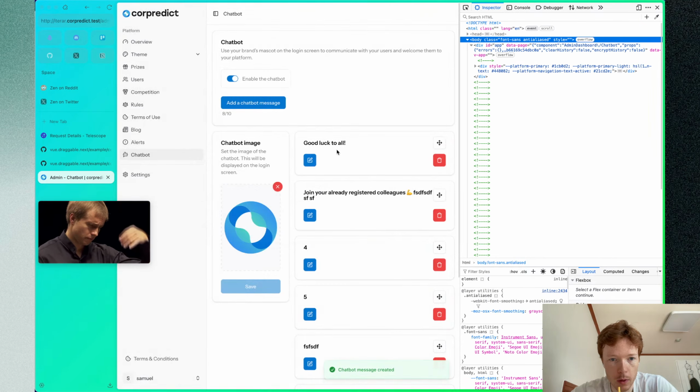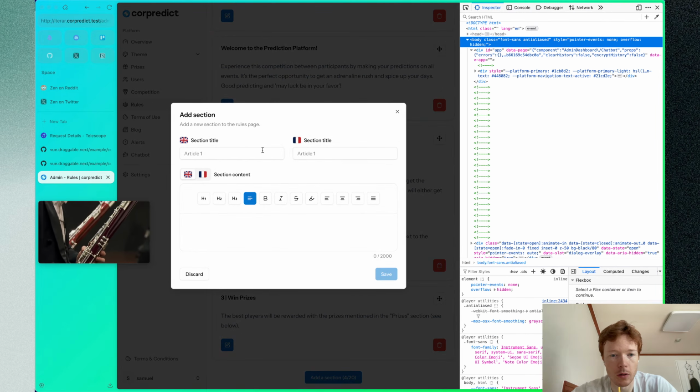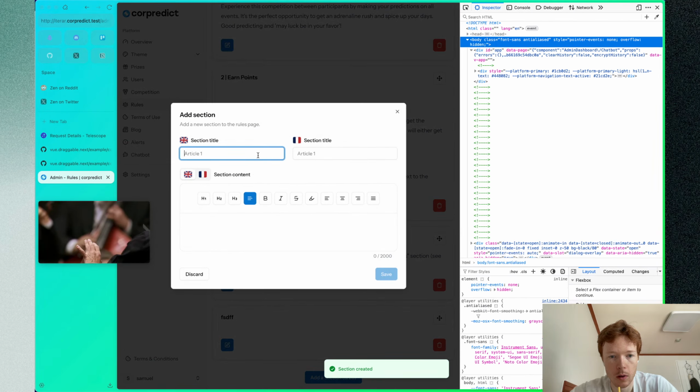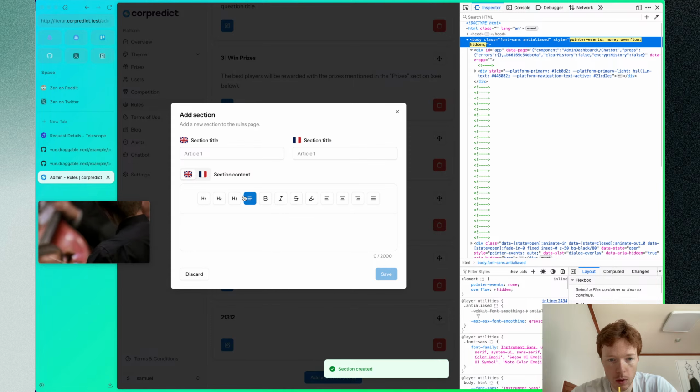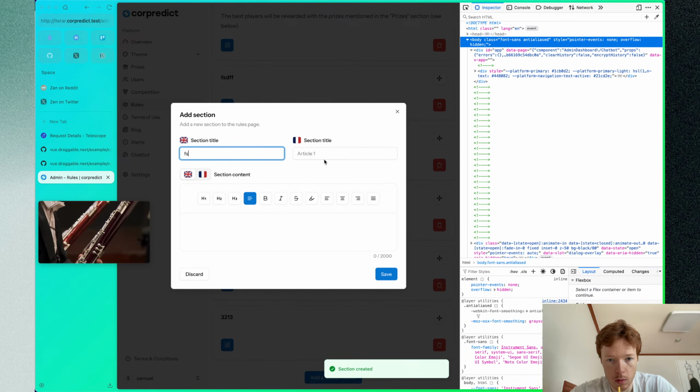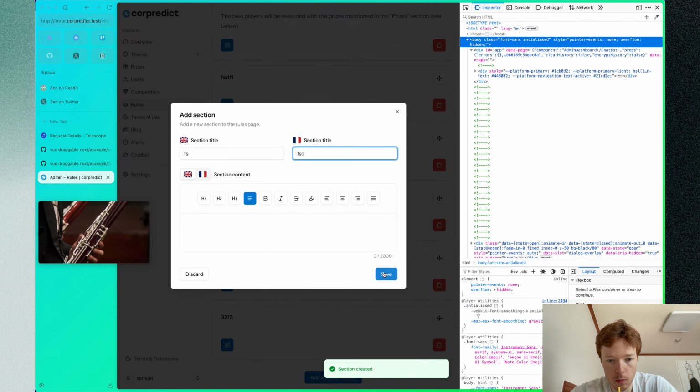So now if we try to add as much section as we can, boom, boom, boom. How much section? 7. Boom. Boom. Boom. And now we indeed have 10 sections. It's disabled to enable it.